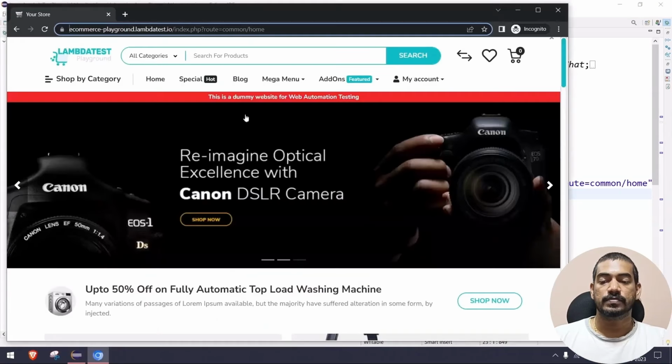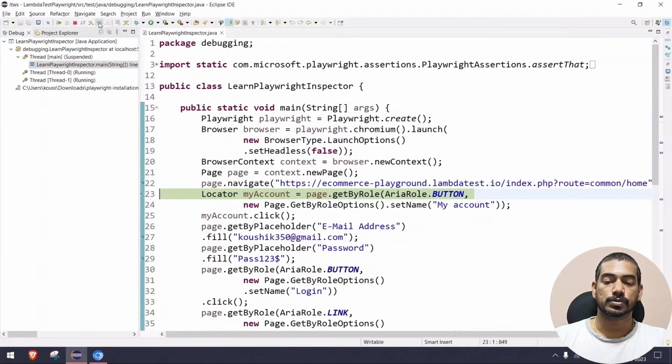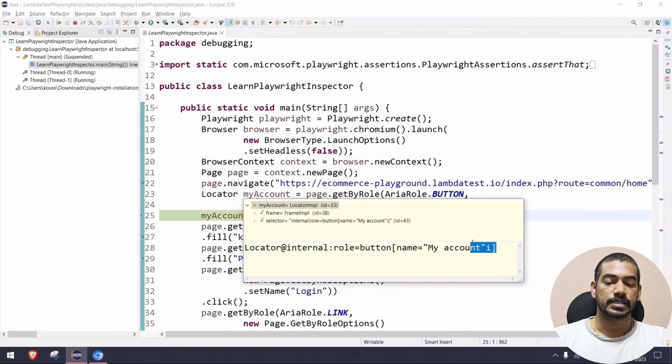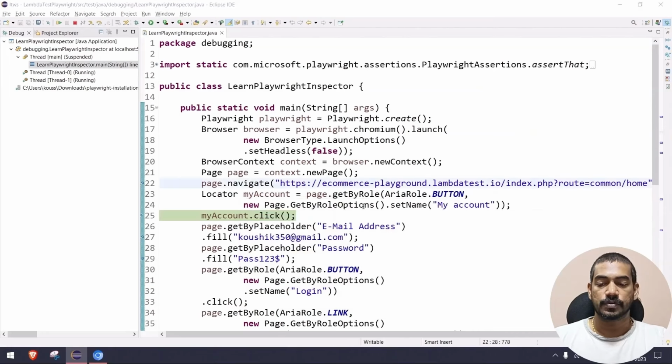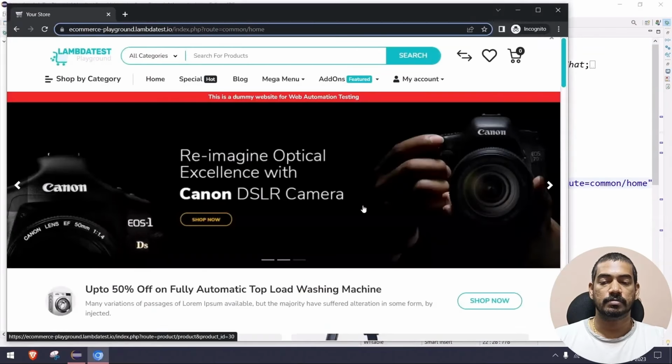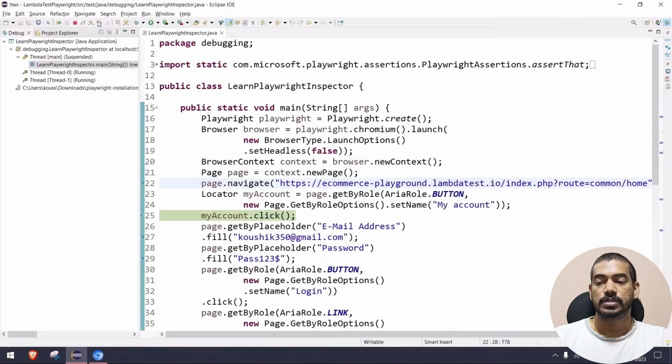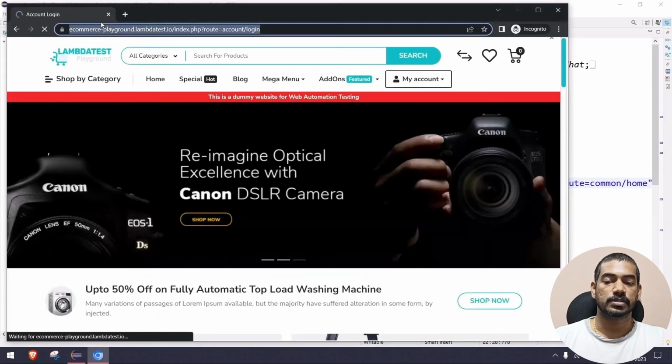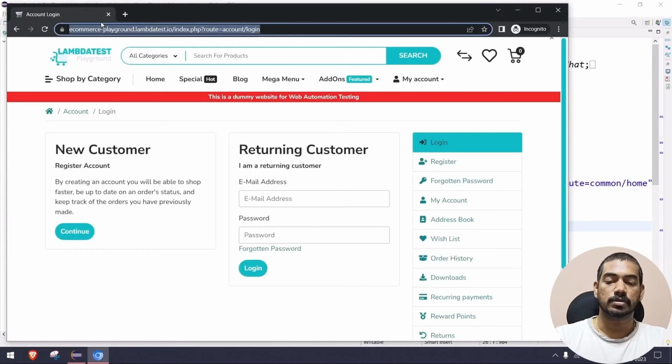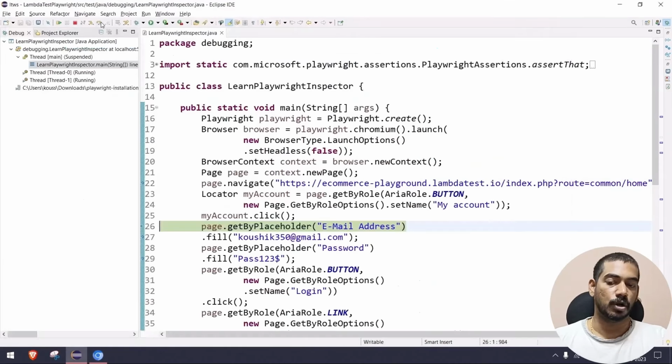So here you can see we have now navigated. Now it's going to find the my account. You can see this is the my account locator. If I mouse over this my account locator, it says it's a role which is button and the name is my account, right? If I go and see, here is the my account, but we are not seeing anything visually, right? If I do the click action, of course the click action is going to happen, and now it's navigated to the login page, right?